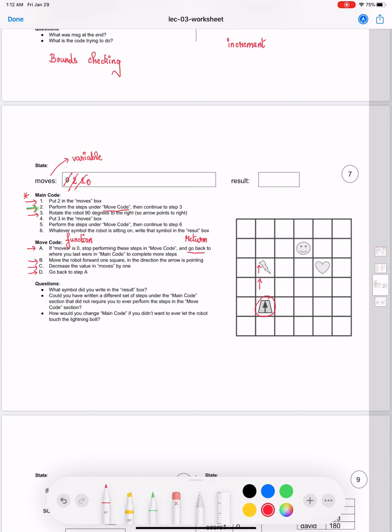Step 3 says rotate the robot 90 degrees. So I'm going to go ahead and rotate the robot to 90 degrees. And then step 4 says put 3 in moves box. So after you put 3 in moves box, you're going to proceed with step 5, which says call the move code again. So I'm sure you can follow the drill.